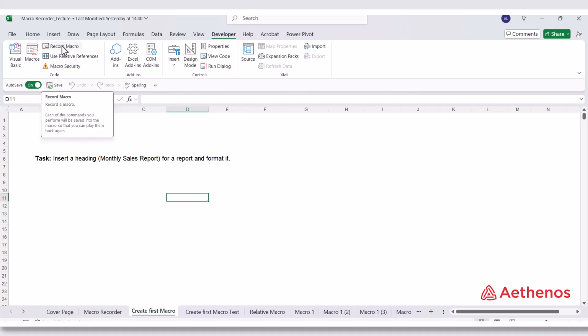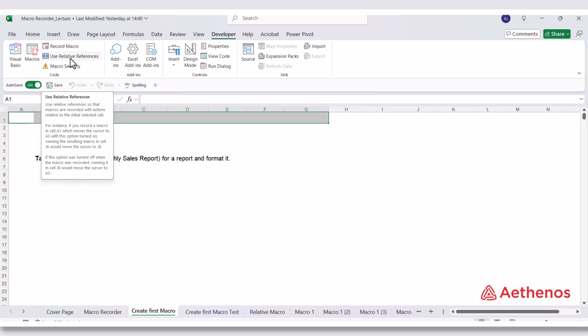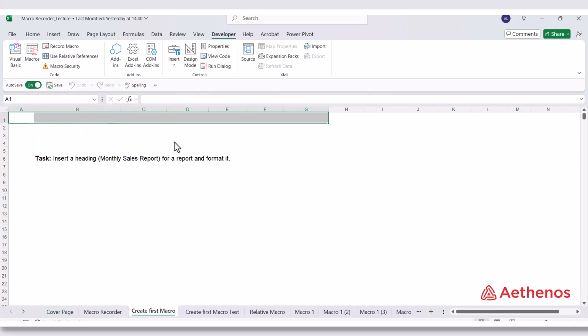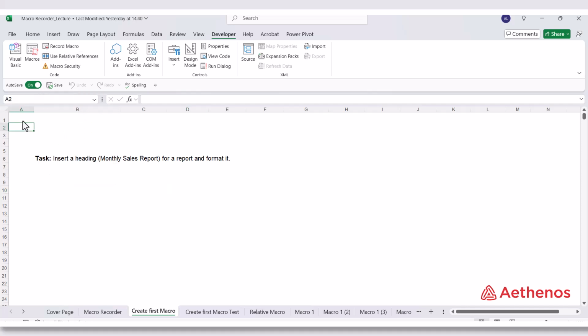When you start recording a macro, by default, it's recorded as what's called an absolute macro. That means the macro, like absolute cell references, will work on a fixed area or range in your workbook. If you want to use relative cell references, it will work in different locations. So absolute macro is the default way, and you don't need to click here. It will only apply for a fixed range.